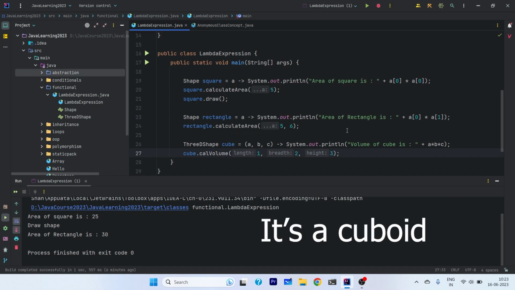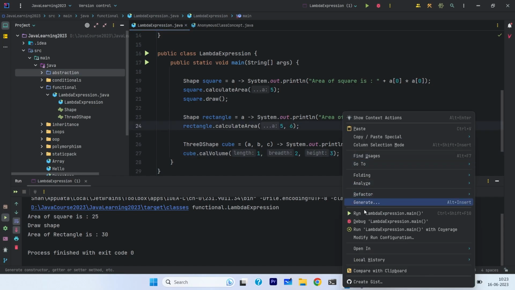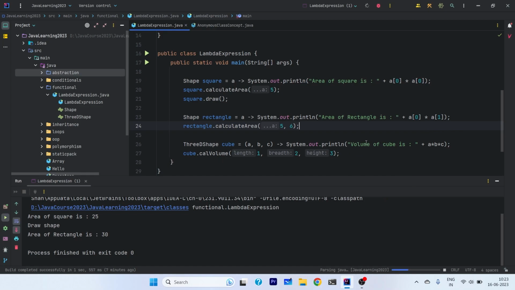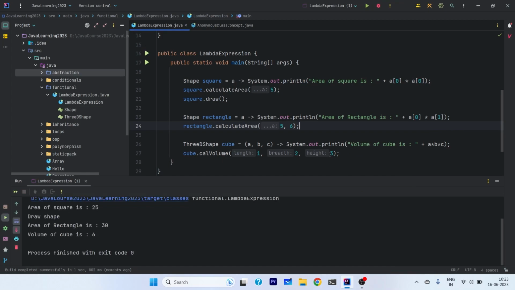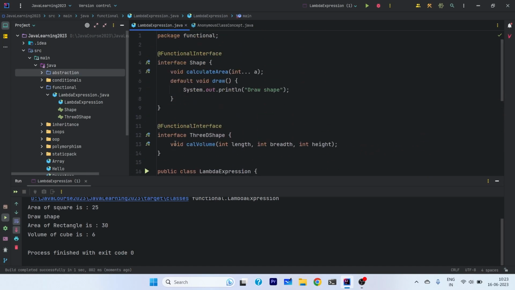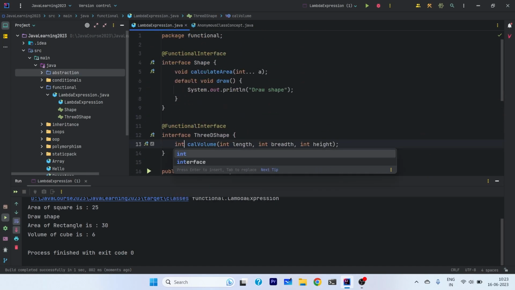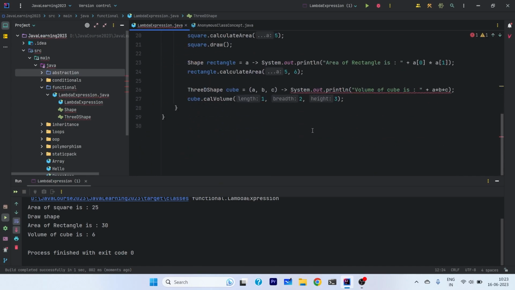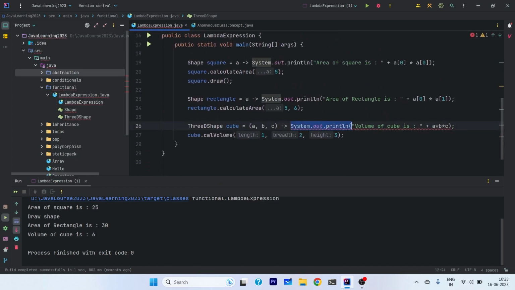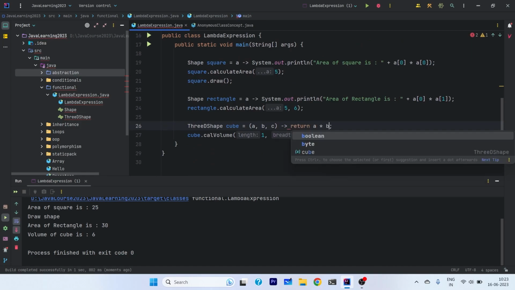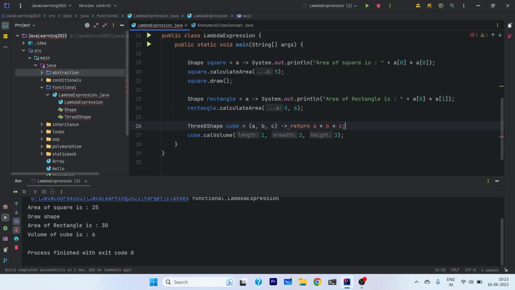Perfect. And so we should get 1 into 2 into 3, that is 6. So if you run it, we will get it. Now suppose you don't want to print the volume, you want to get the volume. So you can change the return type to int, and now you need to return something.